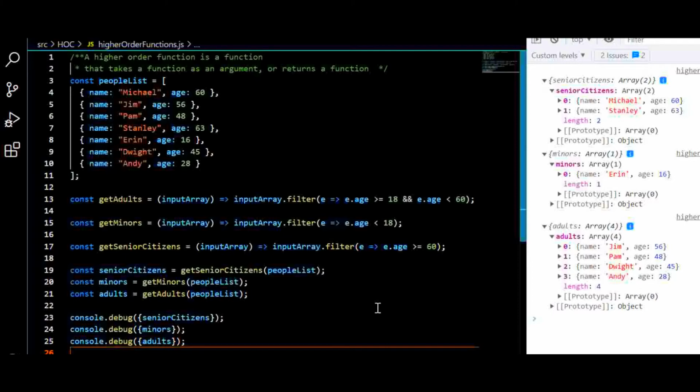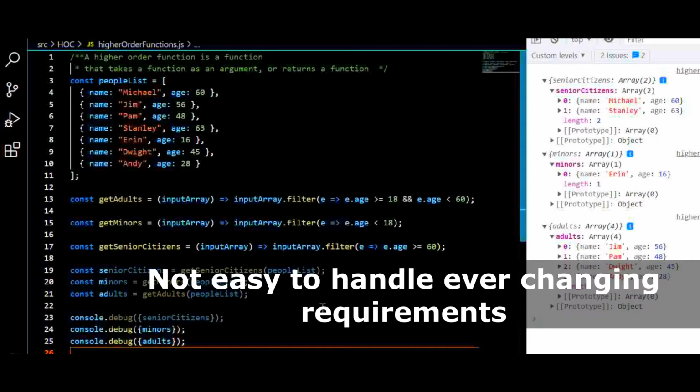Imagine the case where you are writing a library from which you are exposing these three utility methods, and there are ever-changing requirements. The business logic changes. Let's say tomorrow the criteria for minors is less than 16. Now what do you do in this case? Either you modify the same method or you expose another method, get minors v2, out of this library.